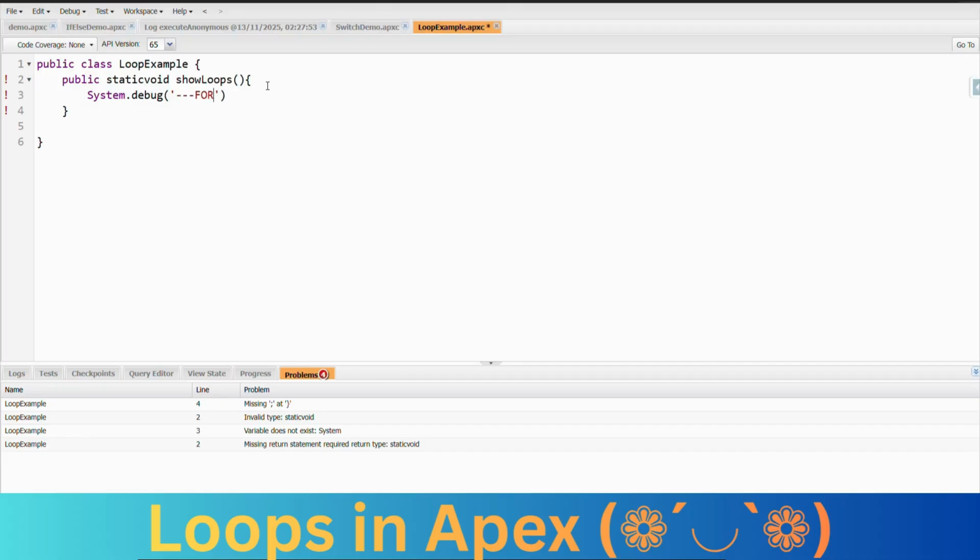So let's check it by code. Now I have created one class, LoopExample, and then I have made one method, showLoops. After this we want to show the for loop, so I have written system.debug, that is only for defining the for loop.